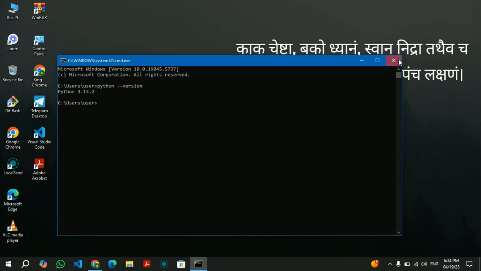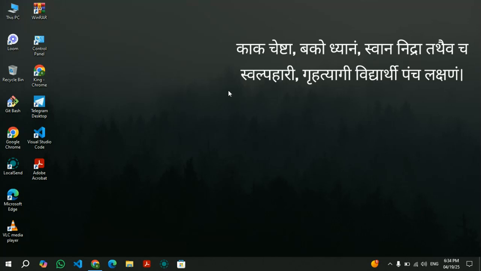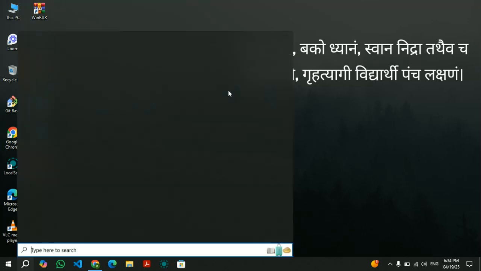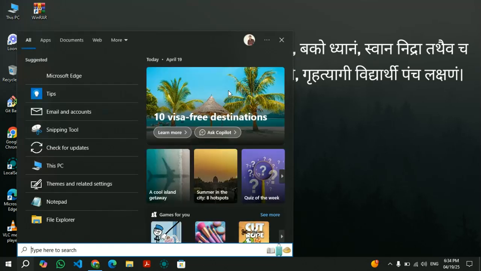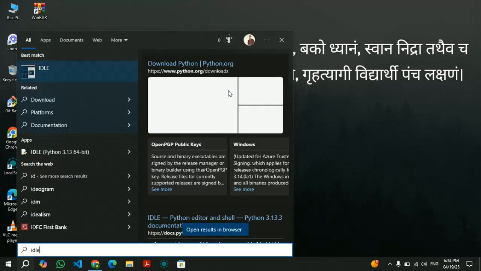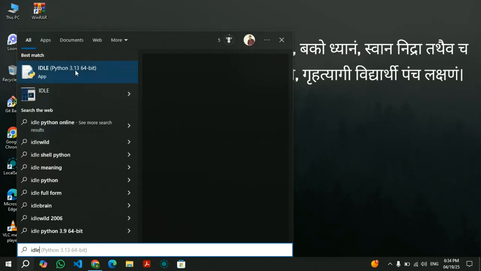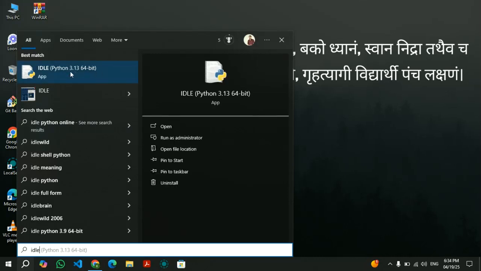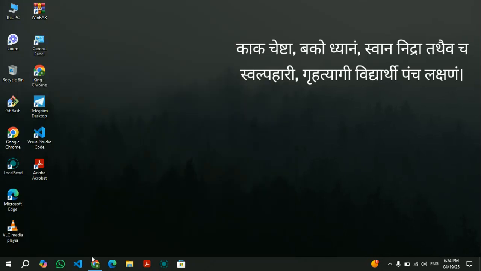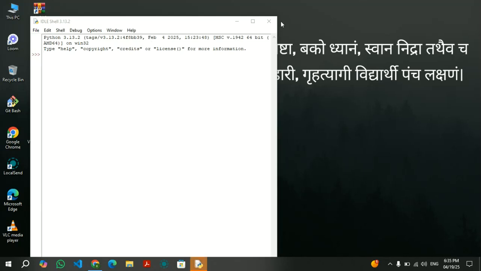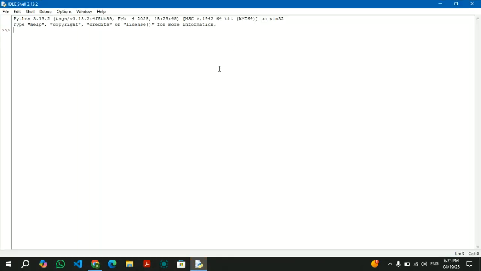Now to check IDLE, press Windows + S, and type here IDLE. You will see IDLE here. I am clicking on it. Sorry for the inconvenience. Actually IDLE opens slowly the first time, and when you work on it, it will open faster. Okay, so IDLE has been opened.